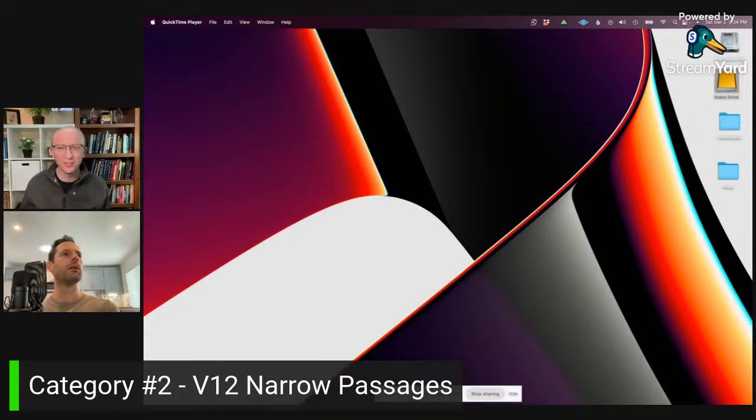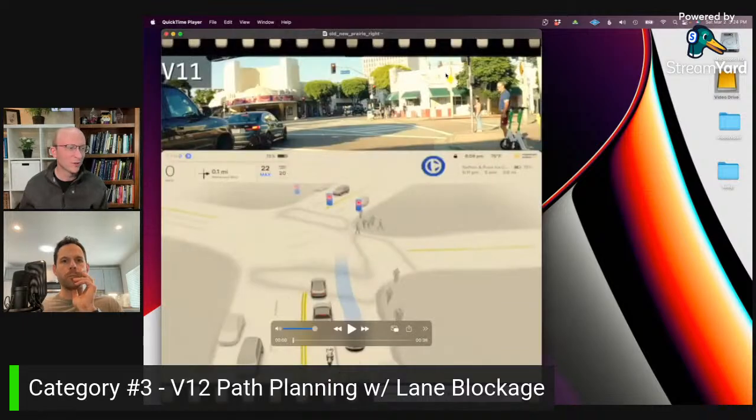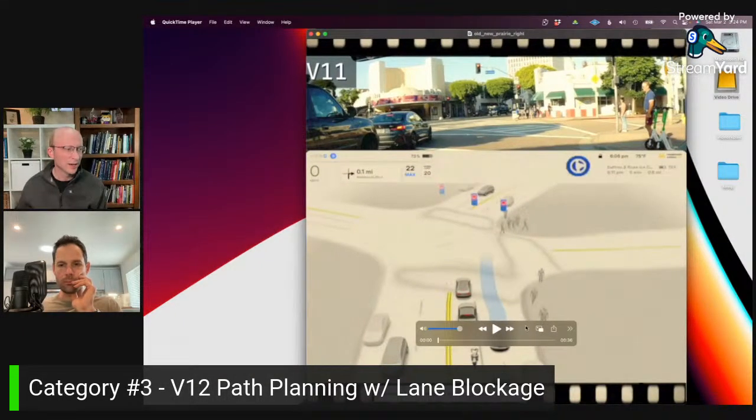So that's narrow passages, and definitely some improvements there. The next category is path planning with lane blockage. And you had posted quite a few of these. I think this has the most videos, I would say.